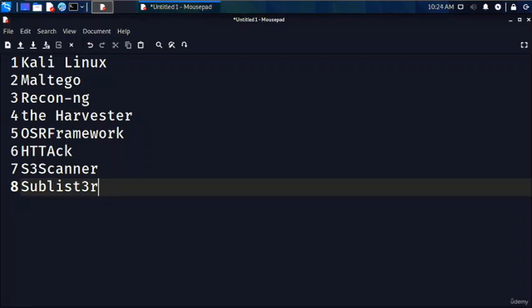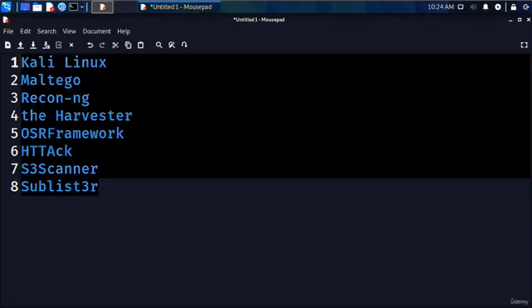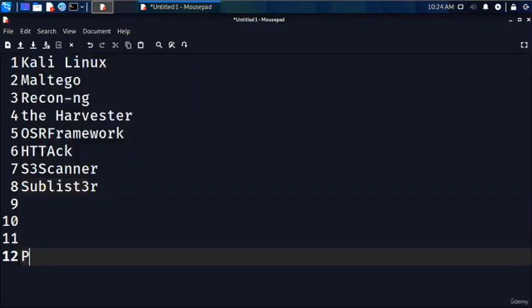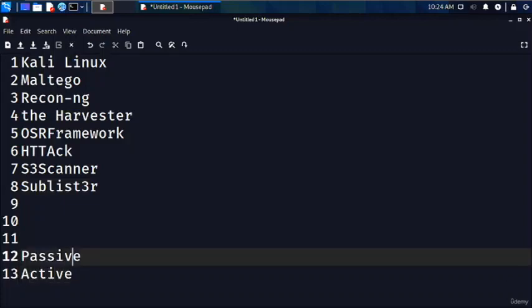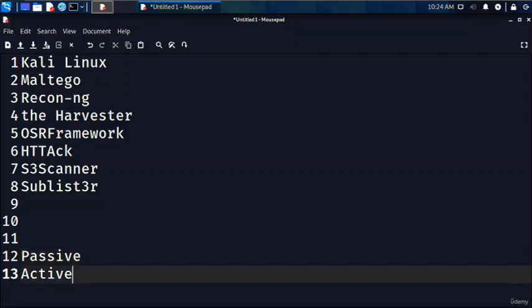Reconnaissance can be divided into two categories: passive and active. Passive reconnaissance uses an indirect approach and does not engage the target, but active reconnaissance directly engages the target to gather specific details.